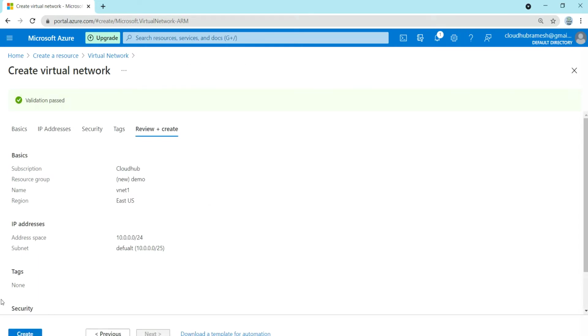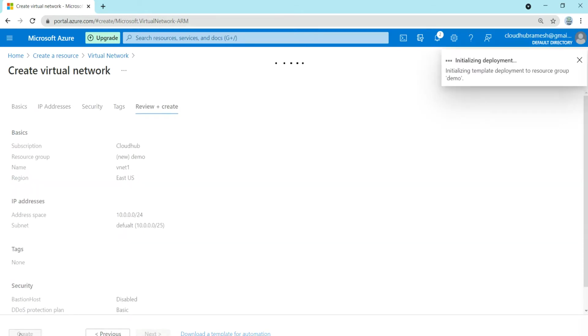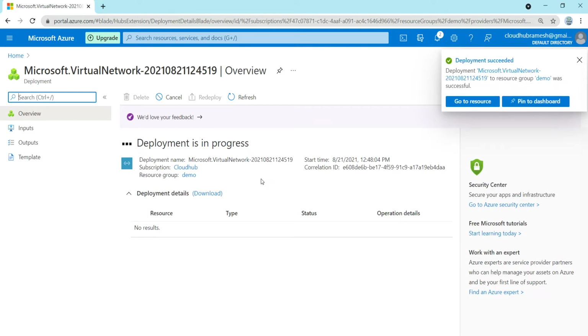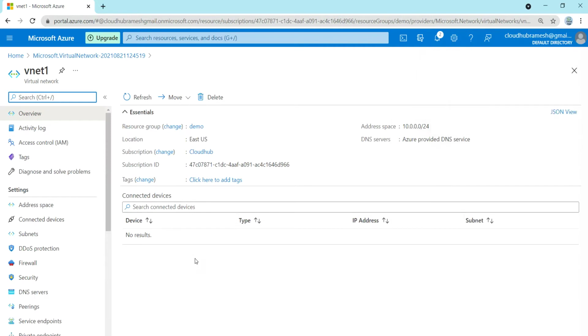The validation check has passed, so I'm just going to click create. Our deployment is in progress. This deployment doesn't take much time because it's not going to create any compute power for this. It's just an entry put in the database. So the resource is created, and you could see the address space, your region, everything. Let me go to home.